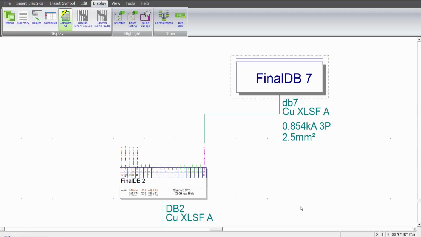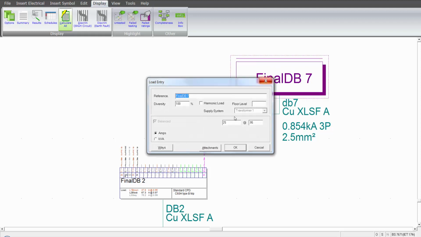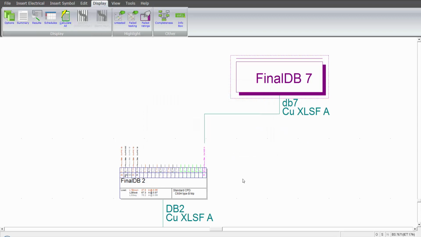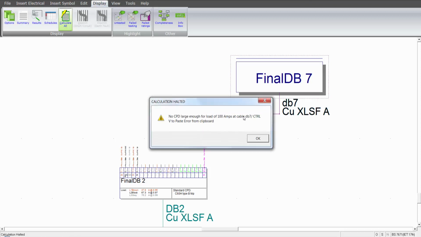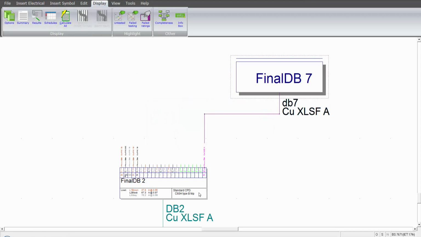A point worth bearing in mind is that this board here could be, for example, a 100 amp board. So if I went in to change this to a 100 amp board, the standard device on here is a C60 type B, which are only rated to 63. So I would need to make sure that I change the device. If I run a calculation, see, it's telling me no CPD large enough because the type of device on DB2, the general type, has been set up to a C60H.